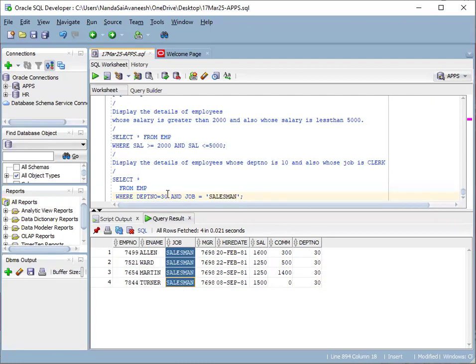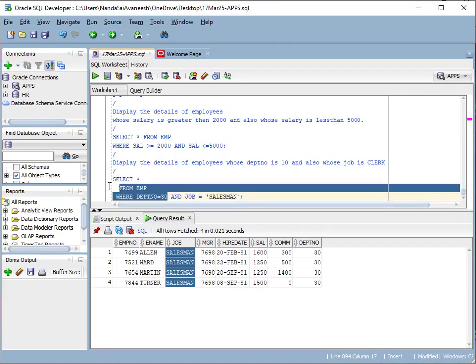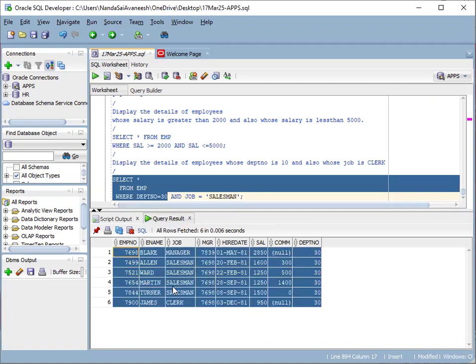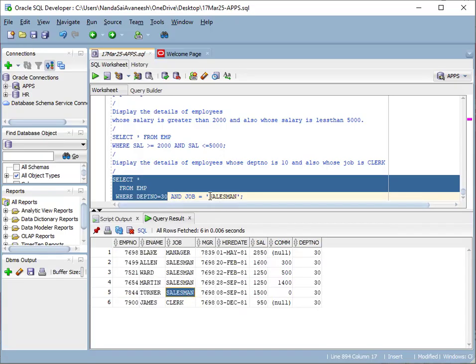There are some other records also in department number 30, but they are not displayed here. Why? Because of the condition: only the condition-matching records are displayed here. If we execute only up to department number 30, it is having 6 records here. Okay. So out of the 6 records, how many are salesman? 4 are there. So it is displaying the 4 records.